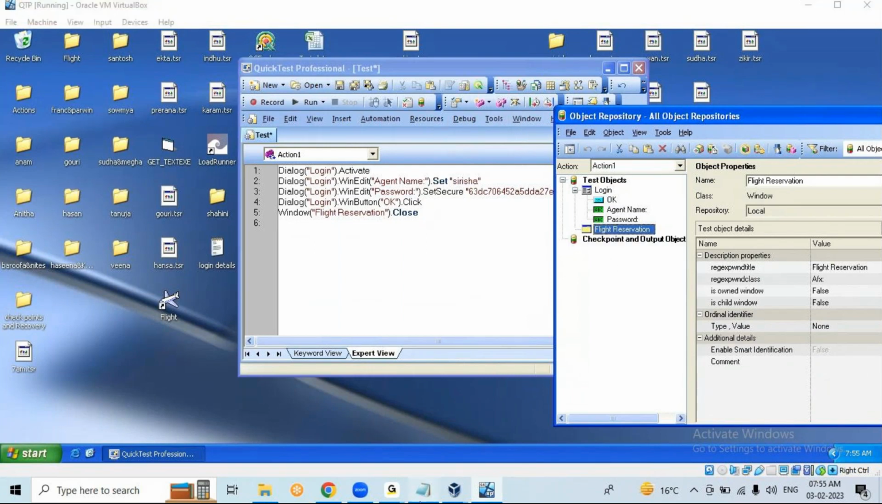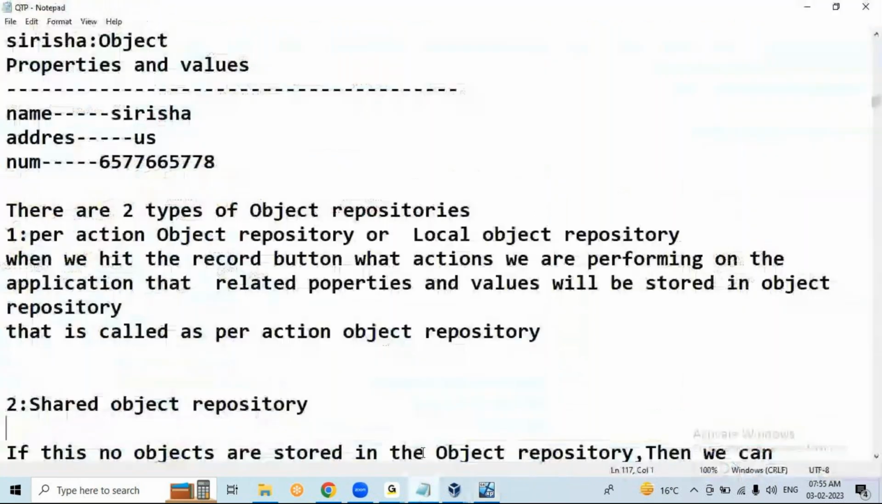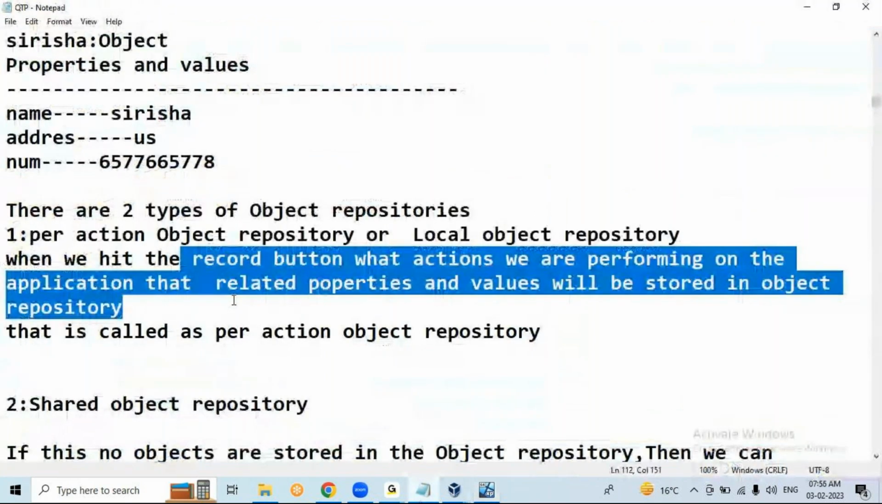Per action means what? Once we hit the record button, whatever actions we are performing, the related script is generated, and that object related information is automatically stored, right? That is called per action object repository. Okay, so next, now the shared object repository.